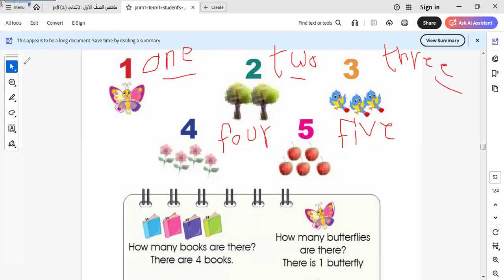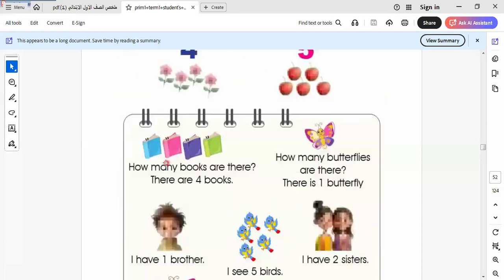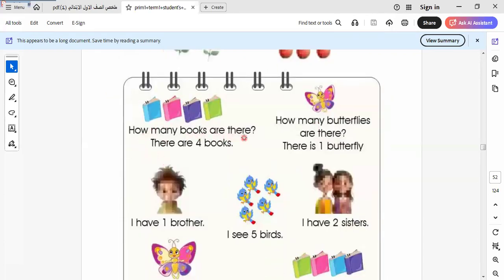Let's continue the rest of the lesson. This book is the textbook. After I finish the video, I will leave it for you to download and trace these words, okay? Here we have, how many books are there? There are 4 books. So we can count it together, 1, 2, 3, 4.